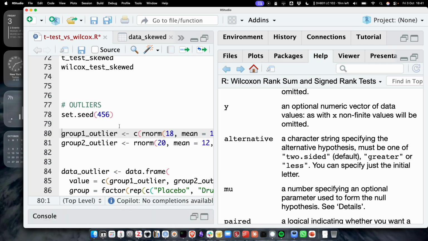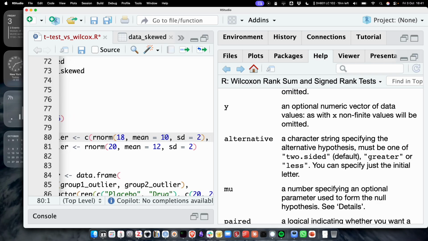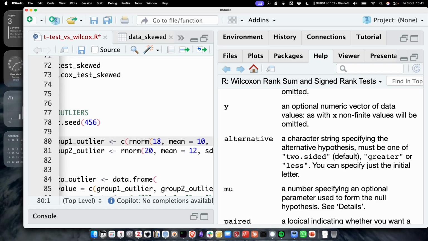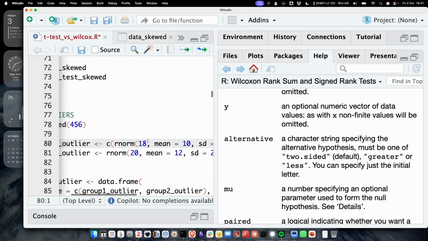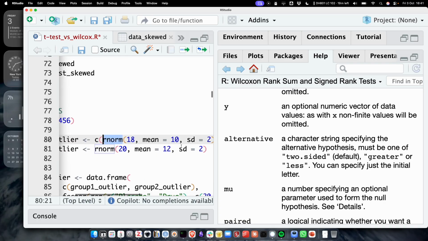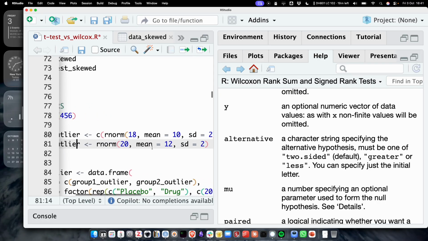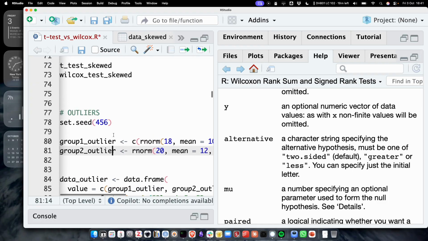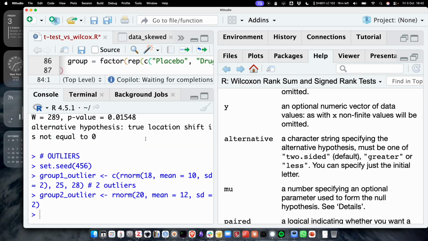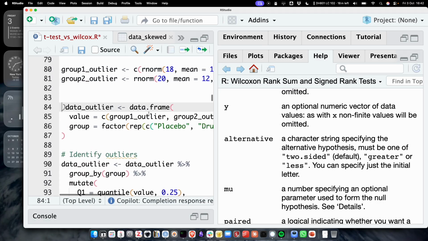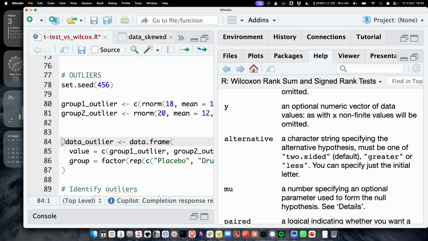And now I'm going to just quickly follow through. Here I'm doing a very simple thing where I'm generating a random normal, right? So this is a Gaussian with mean 10 and standard deviation 2. This is a random Gaussian with mean 12 and standard deviation 2. Let me run it. It has 18 points. This has 20 points.